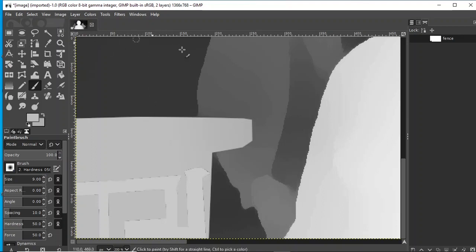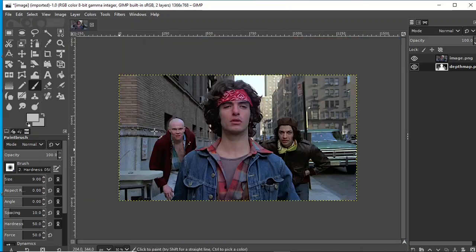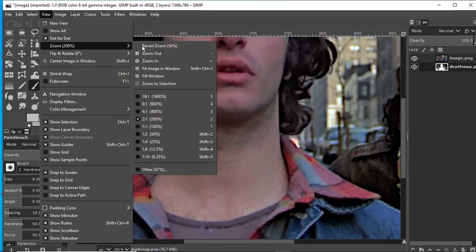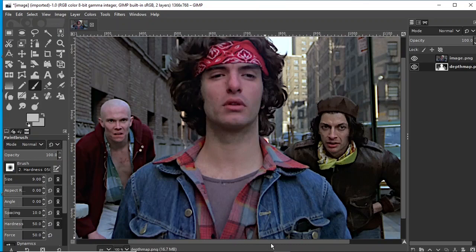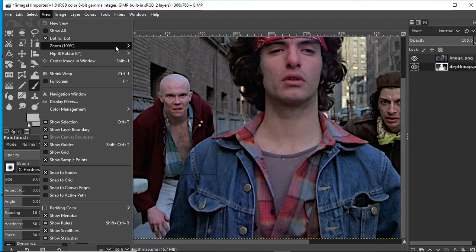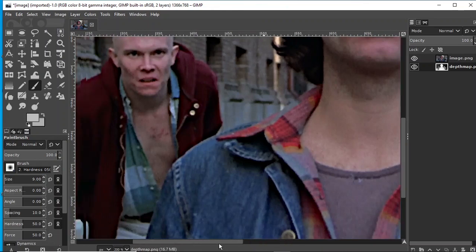Okay, so let's go back to the picture. Okay, so I have to fix this guy. So what I'm gonna do is that I'm gonna select it. I'm gonna select this guy. Zoom 100 should be okay, I think. Yeah, let's do 200. So let's select him. Select none. Okay. So let's select him.